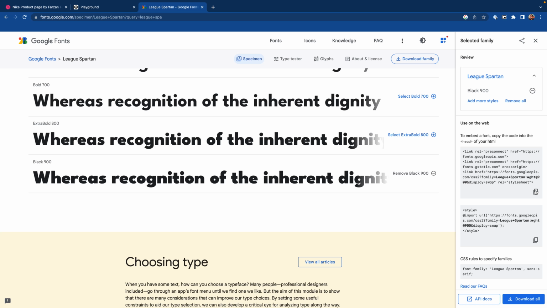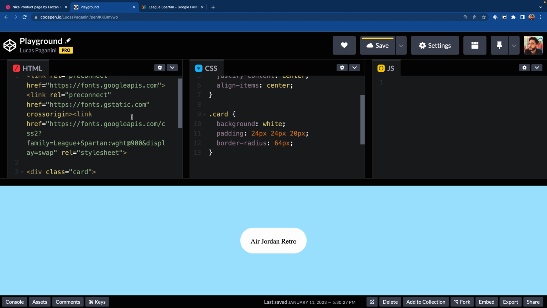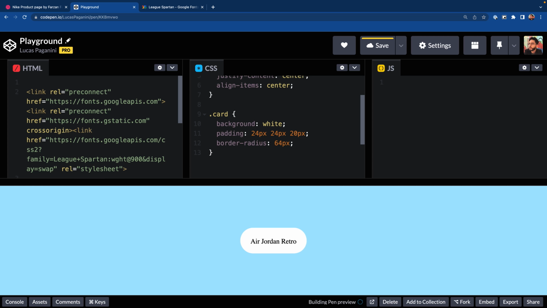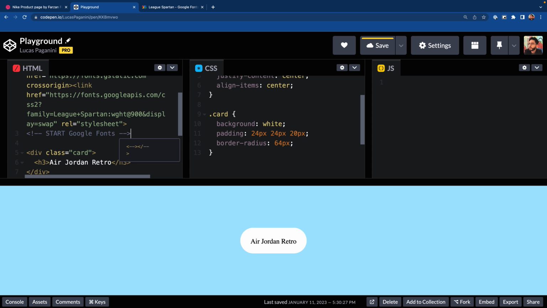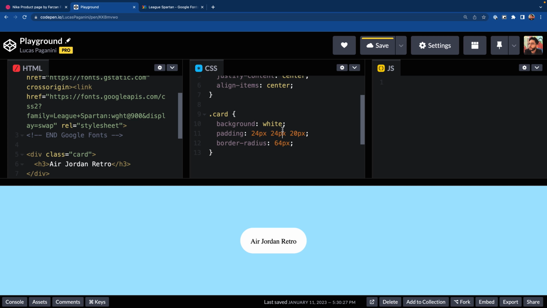Just gonna copy this. Gonna go here in my HTML. I'm just gonna throw this up at the top. So you can just ignore this. I'm even gonna put a comment here. So start Google Fonts, and then here I'm gonna say end Google Fonts. So you can just ignore this section because it's just adding this font to our code pen.